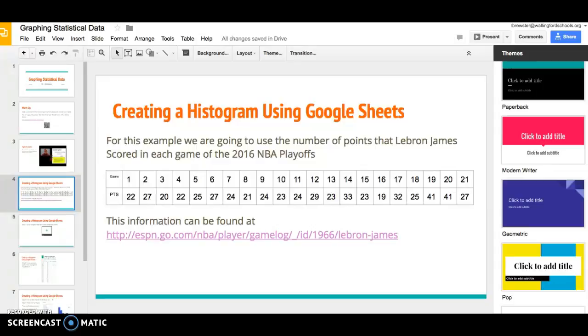As it so happens, I put them into a spreadsheet on this slide of these Google slides. We're going to take this data right here. We're actually going to take the points data, not the games data. We're going to take the points data down below, and plug that into a Google Sheet. So in order to do that, we have to go to Google Sheets and create a new Google Sheet, which I'm going to show you now.